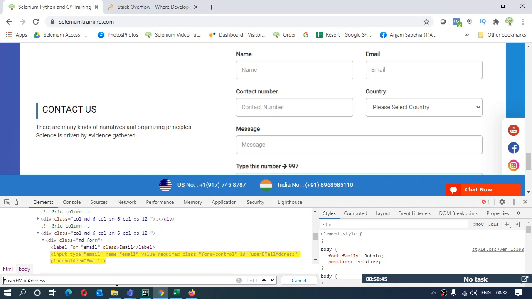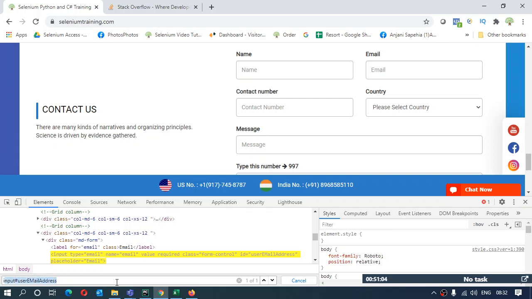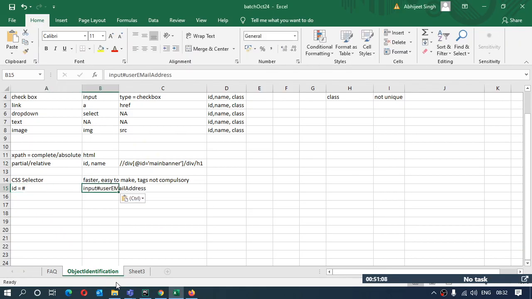If you put the tag name in front, now I know it's an input tag. It's a text box. I know it's an input tag, so I'll put input in front. Still, it's giving me the same element, right? So is it compulsory? No, it is not. Right. So this way I get my CSS selector using the ID.